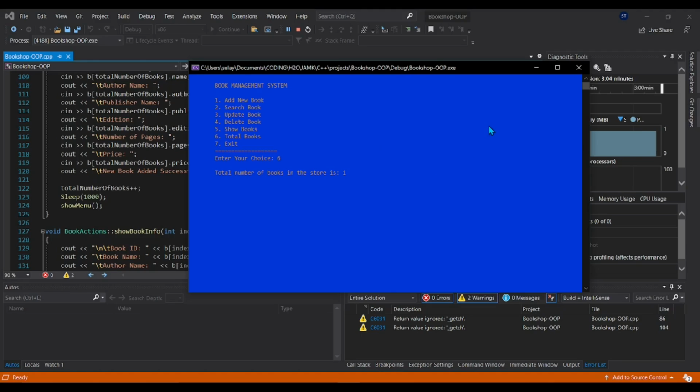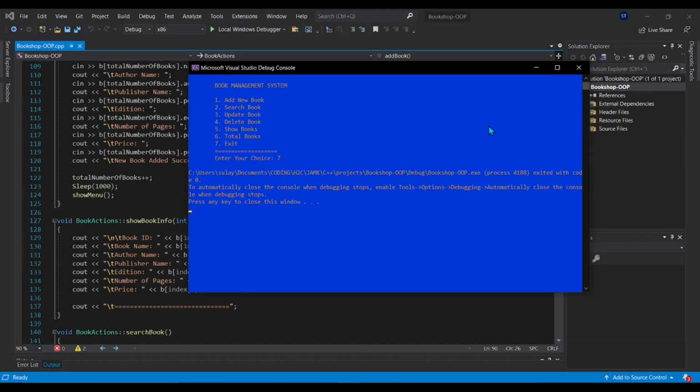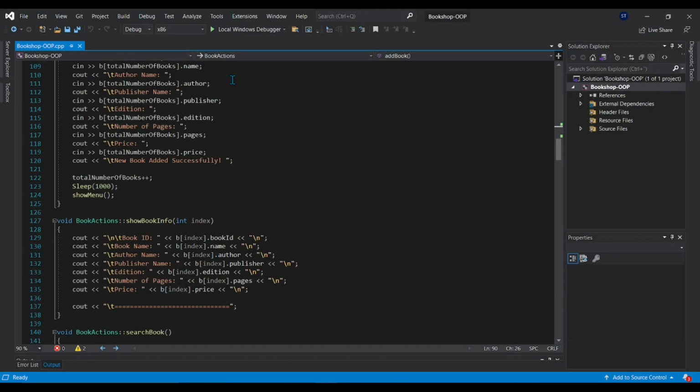Yeah, thank you. So maybe let me just put, let's say exit, so that is 7, right? So 7, it exited the code, and yeah, that is all about that. So that's my second project.